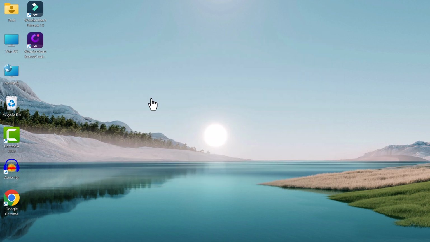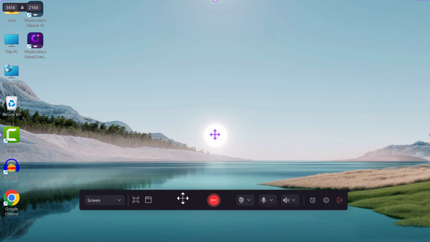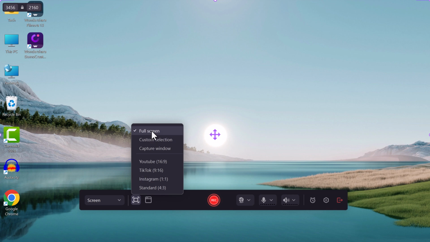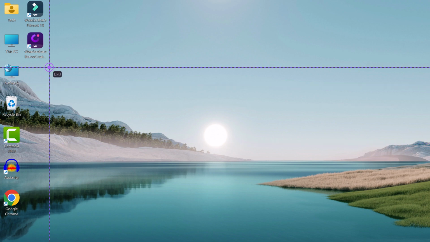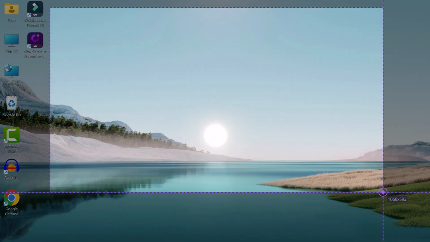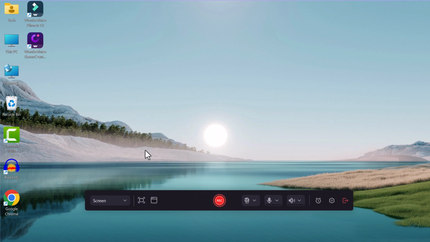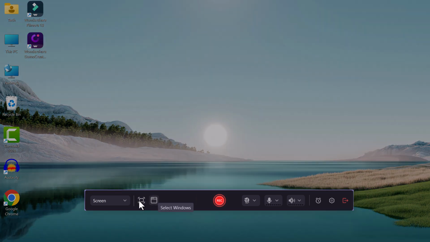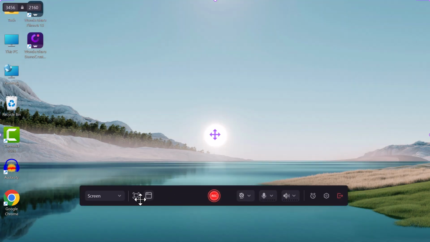You can capture everything on your monitor for presentations, tutorials, or full gameplay recording, or draw a specific area on your screen to record only the portion you need. It's perfect for highlighting specific programs or browser windows. And you can also select a single window you want to record, ideal for capturing software demonstration or video calls.